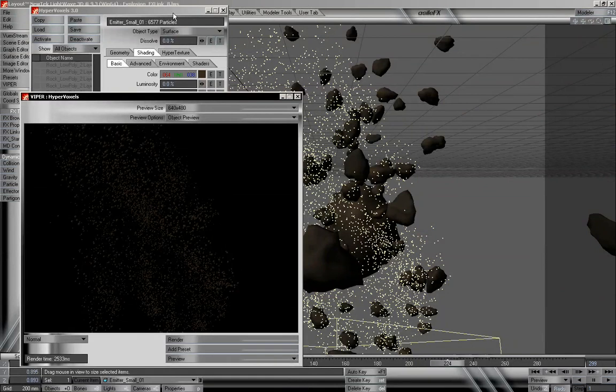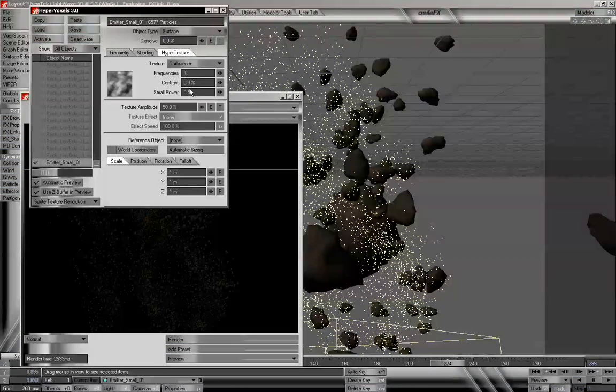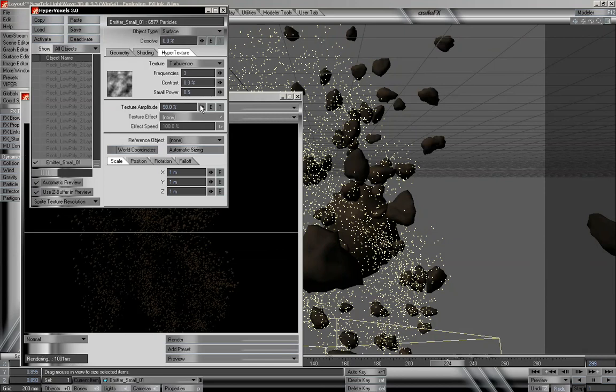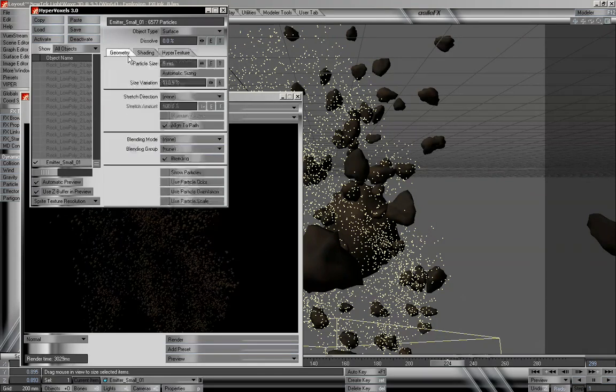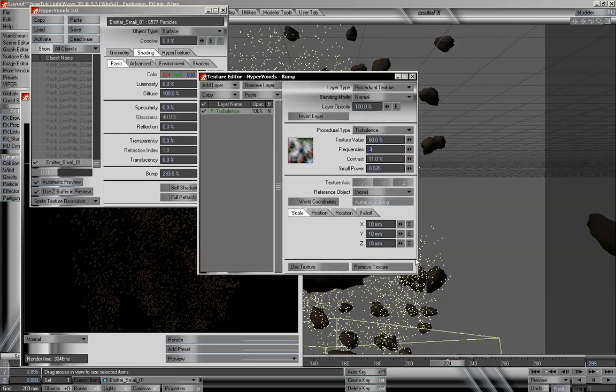If we need to, we can set a little bit of color variation. We can also set up the hypertexture. Change that to turbulence, and that's going to add a little more variation to our rocks. Turn up our amplitude. And then also under shading, I'm going to increase that bump. And we may need to decrease that amount a little bit more. And let's use a 2 millimeter setting for each of our scale options.